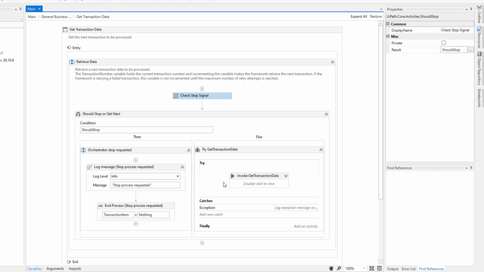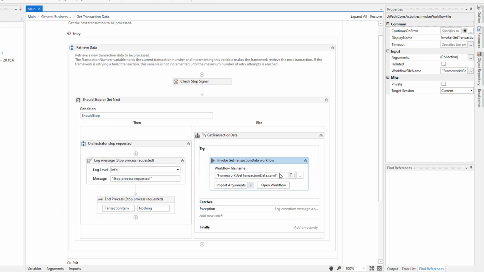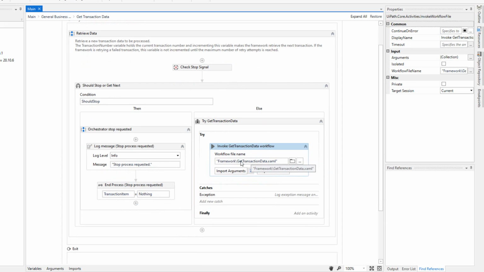But if nobody requested stop, the variable value is false. In this case we go through the else option in the if activity. Here we have a try catch activity. In this activity we invoke the workflow, GetTransactionData. Let's see the arguments of this workflow.